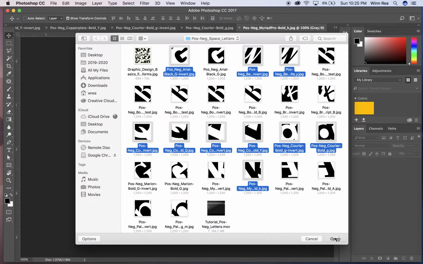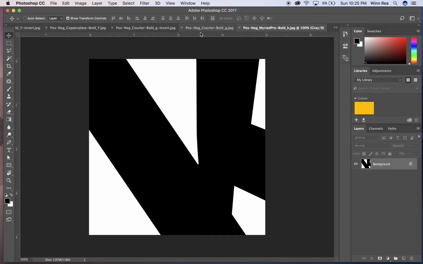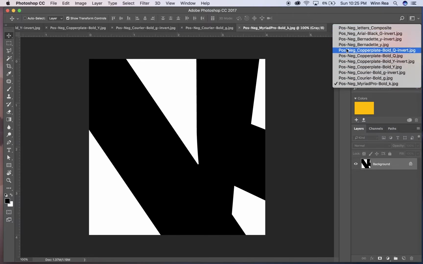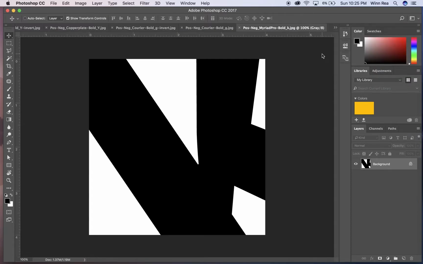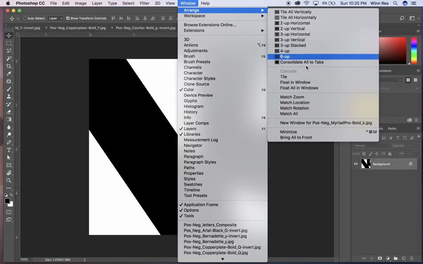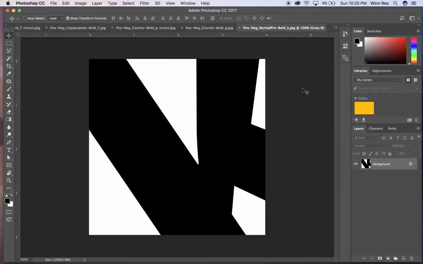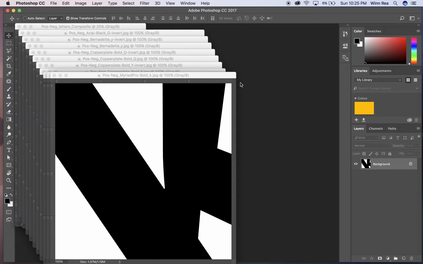And they're all opening up into Photoshop. And I don't know if you can see, but they're all lined up here across the top. There's a way if you click here, it'll give you the list of all of them. But we'd like to be able to see them all. So this is a little cumbersome, but it can work. Let's go to Window, Arrange, Float All in Windows. And now we have all of those designs, each in their own window.